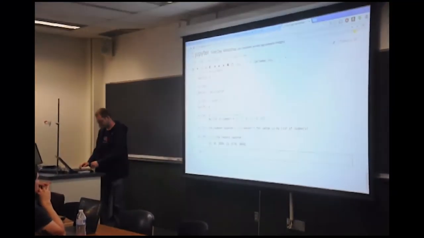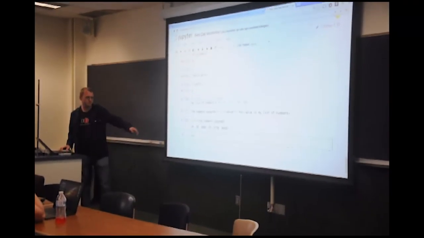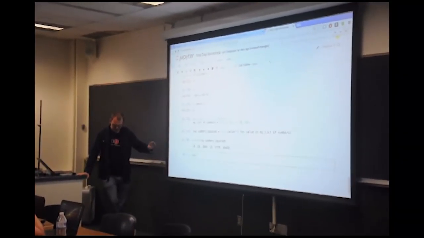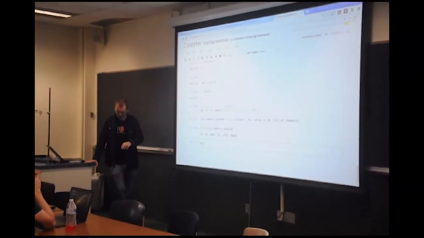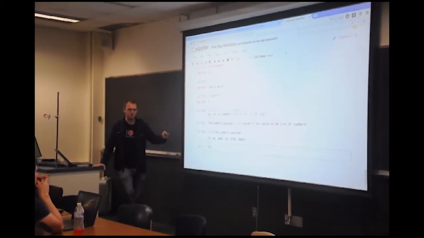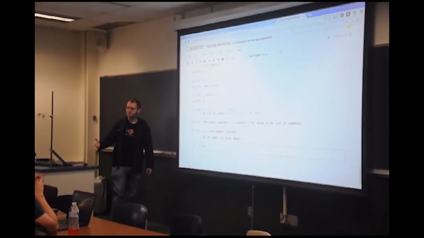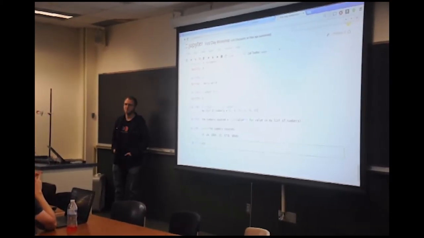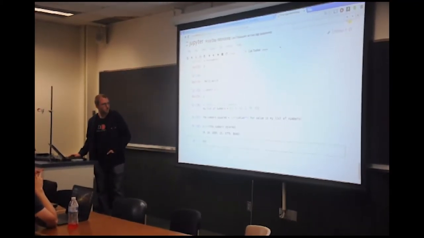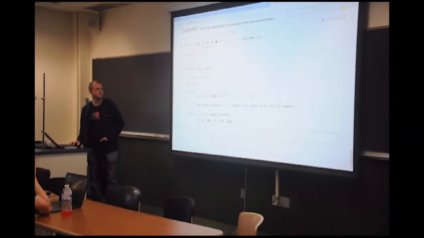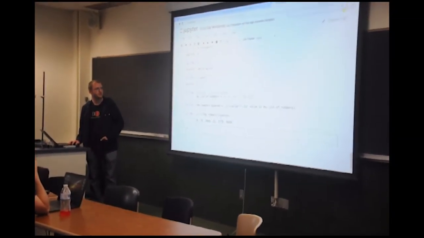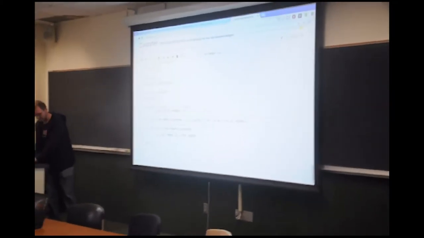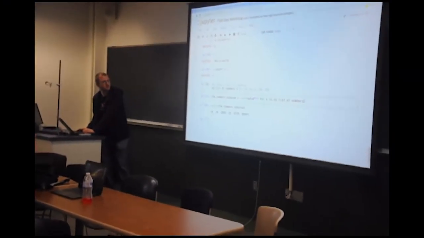This is equivalent to mapping a function onto a list. Mapping a function is what you would call it if you did Haskell or other functional languages. Is value an arbitrary label? Yes. I mean, you could have said list x squared for x in whatever. Yes.